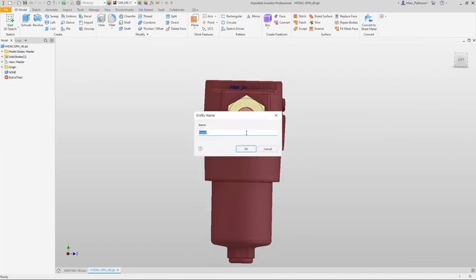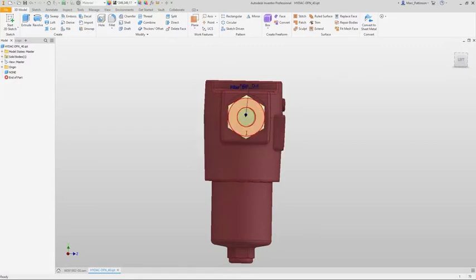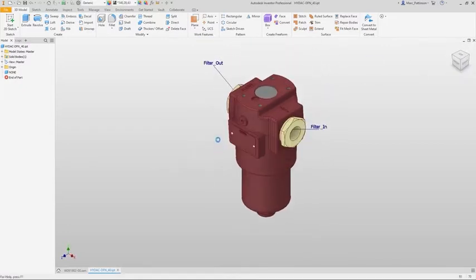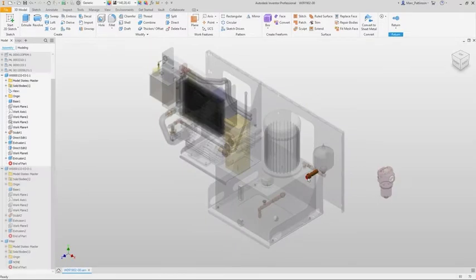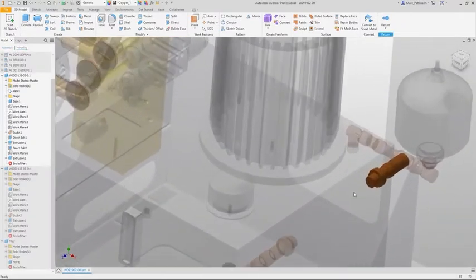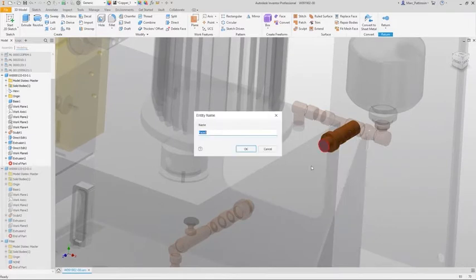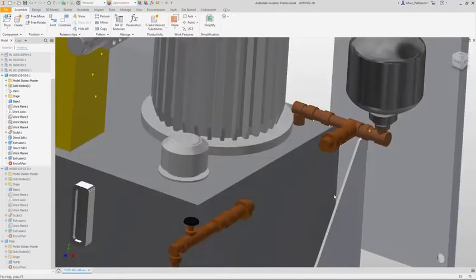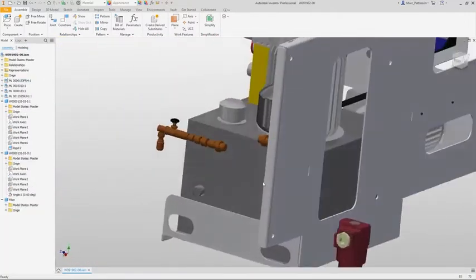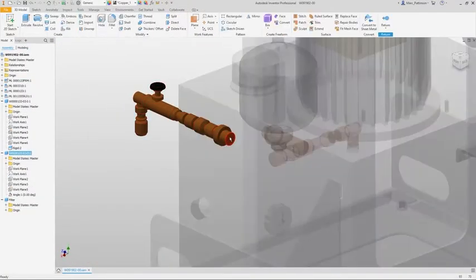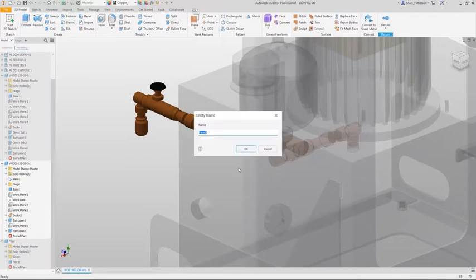We add a filter in and a filter out. Then moving back into our assembly file, we can do the same on the other components within our assembly. Now, although we're only referencing three components here, you can do this throughout your whole assembly. So we just add an inlet pipe and an outlet pipe. Then we're ready to jump into the iLogic coding.